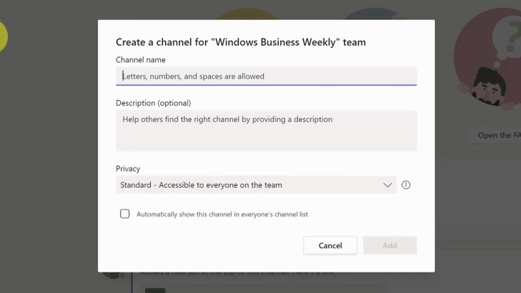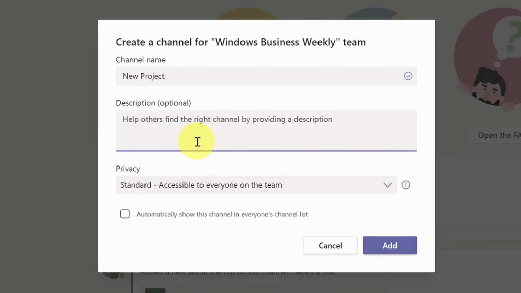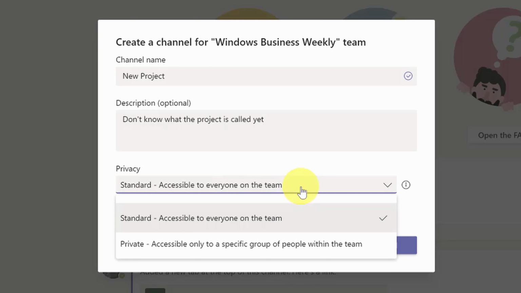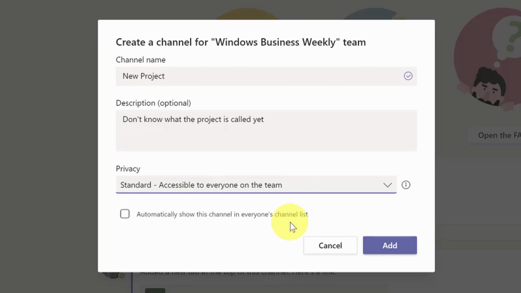So we need to give it a name, so I'm going to say new project. Doesn't have a name yet, so I'm just going to add a description. And then I'm going to set the privacy. Is it accessible to everybody on the team, or am I going to restrict it? So you can restrict it if you like. So you can restrict it to a specific group of people, but I'm going to make it accessible to everybody who's a member of the team.